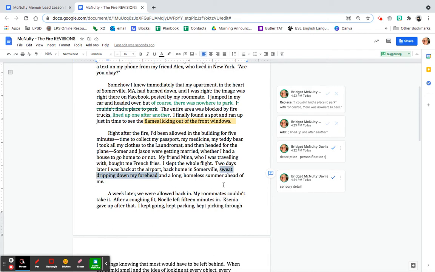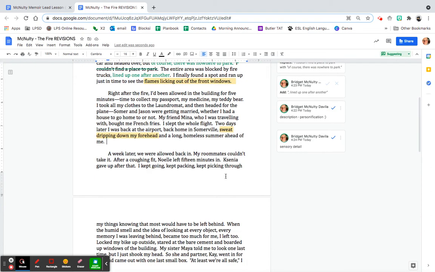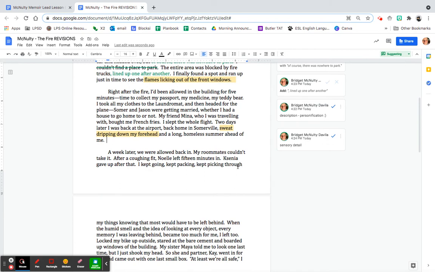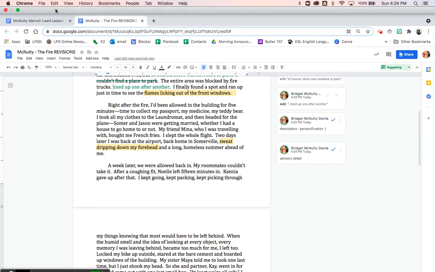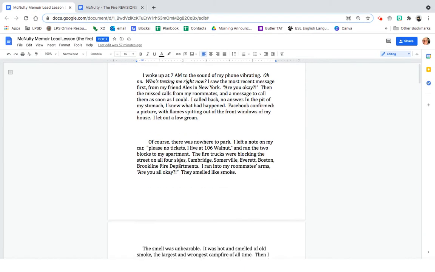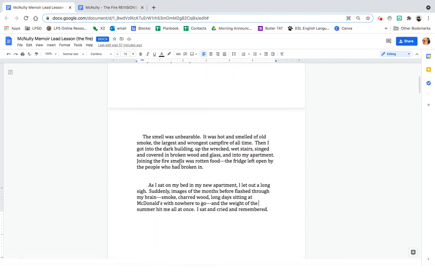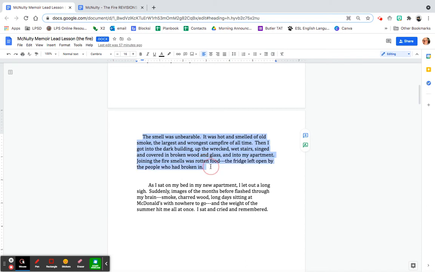Oh, so I remember that when I was trying to write strong leads, I actually wrote a full descriptive paragraph about this section, about how awful it was when we went back into the house. And you know what? It was awful. It smelled terrible. And so I feel like that's a place where I really want to include that full sensory detail. The smell was unbearable. It was hot and smelled of old smoke, the largest and wrongest campfire of all time.